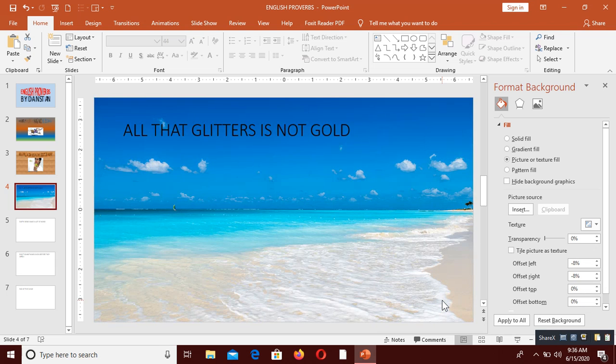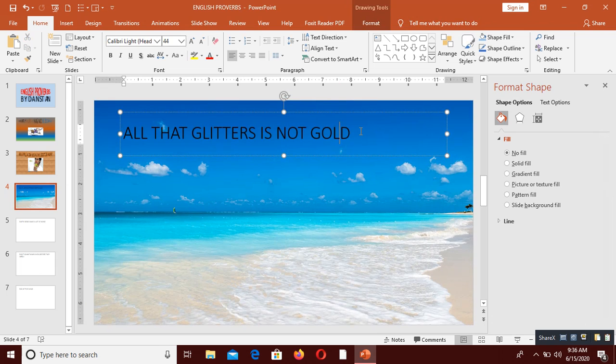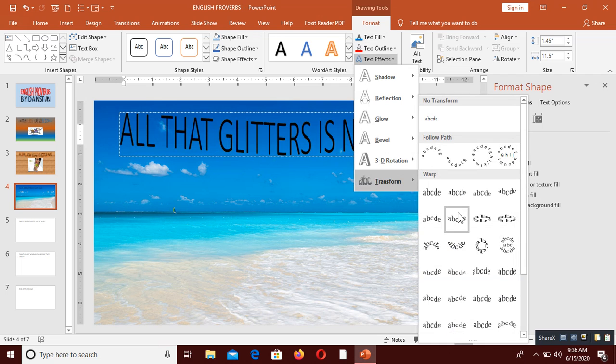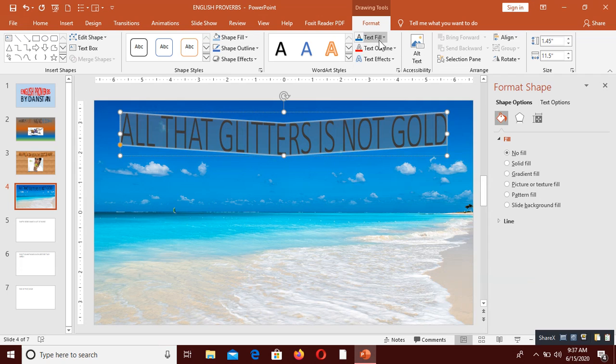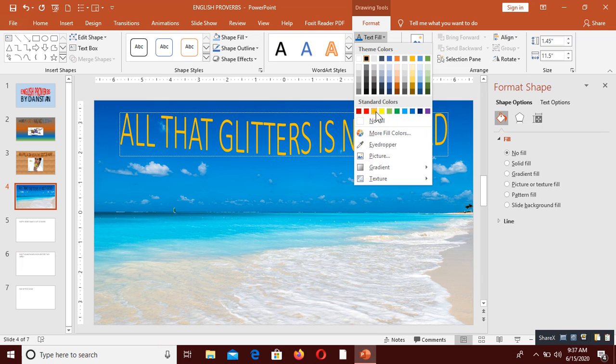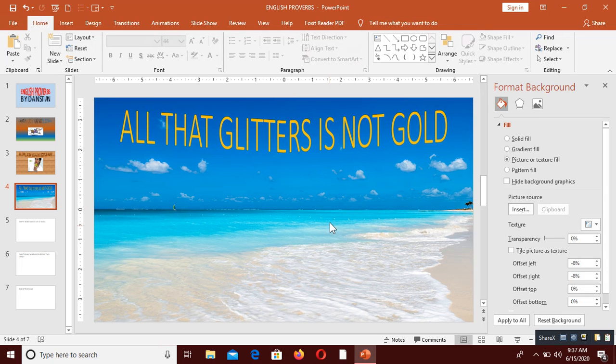So I want you to be able to set backgrounds as pictures, as color, as gradient, a combination of colors, and as pattern. We are going to do that. So format this text. Don't forget to format your text. All that glitters is not gold. Fill with color. So you can use a background color that is good. Remember to insert clipart for every proverb that you've used on your slide.